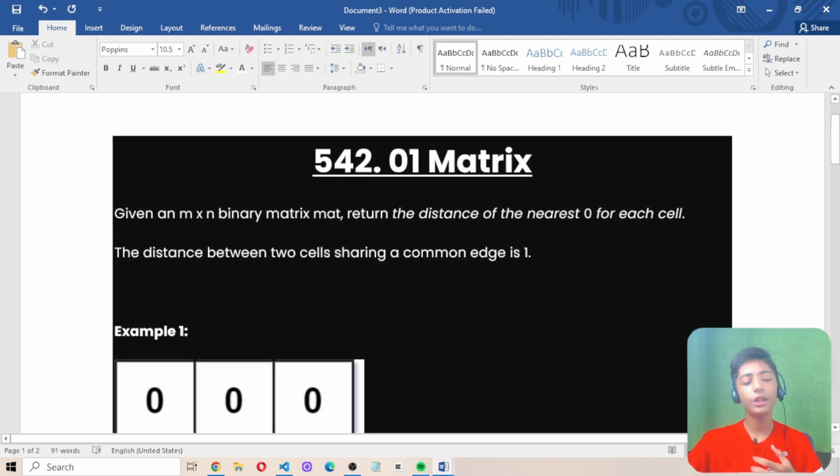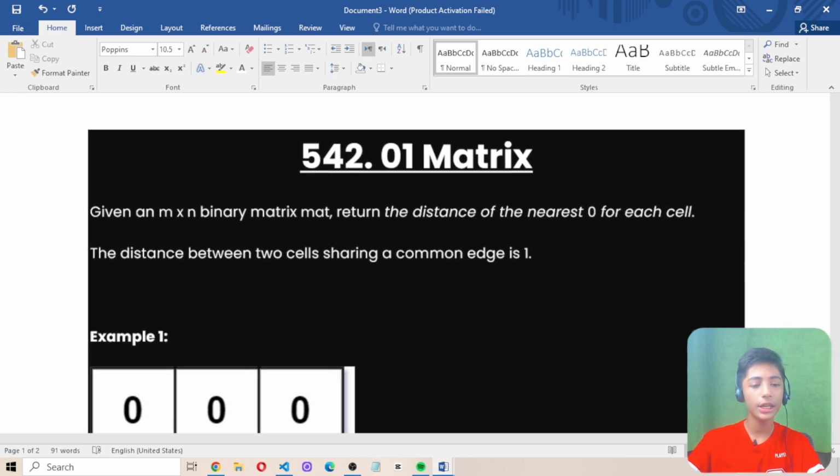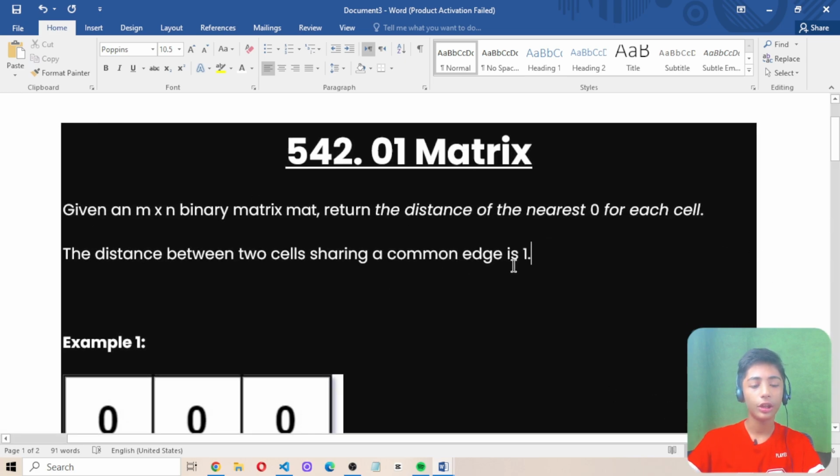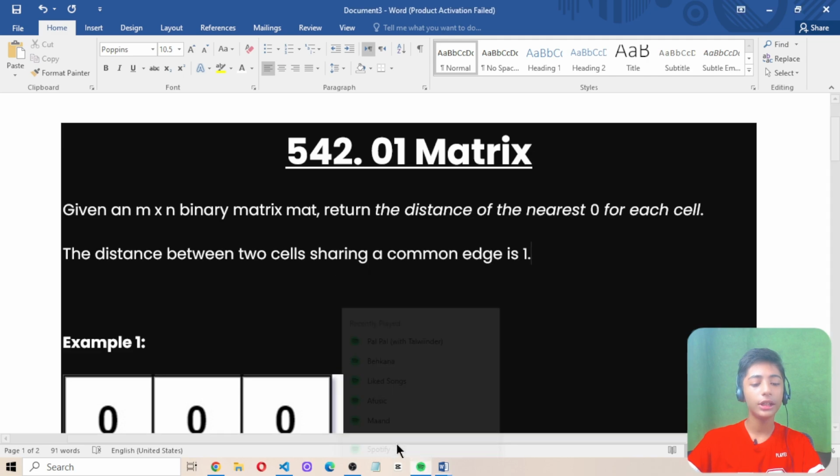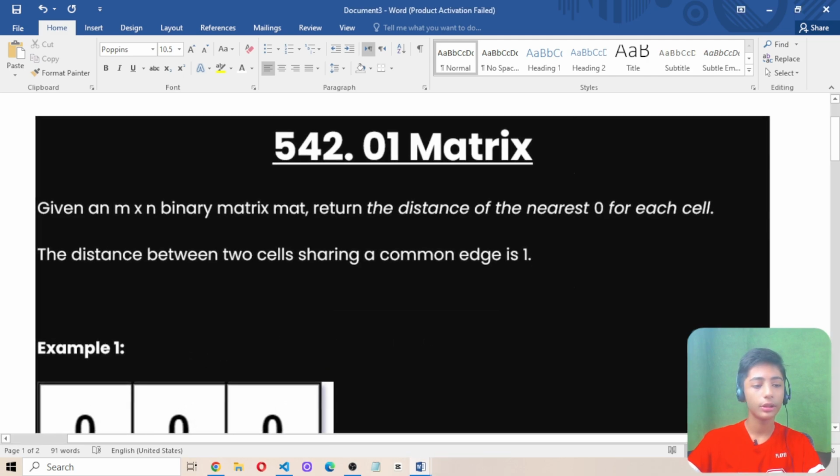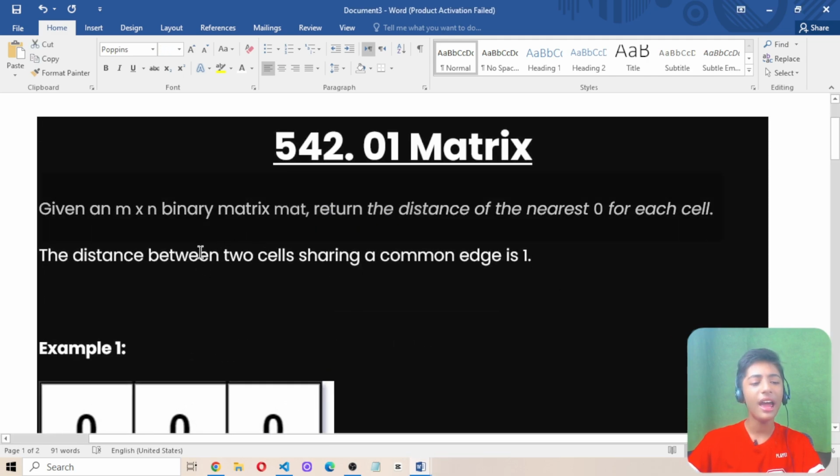First of all, we understand the question, what the question is trying to say to us, then we'll start to solve it. Now it has been given to me an m x n binary matrix mat, and what we want to do with it is find the distance of the nearest zero for each cell. The distance between two cells sharing a common edge is 1.